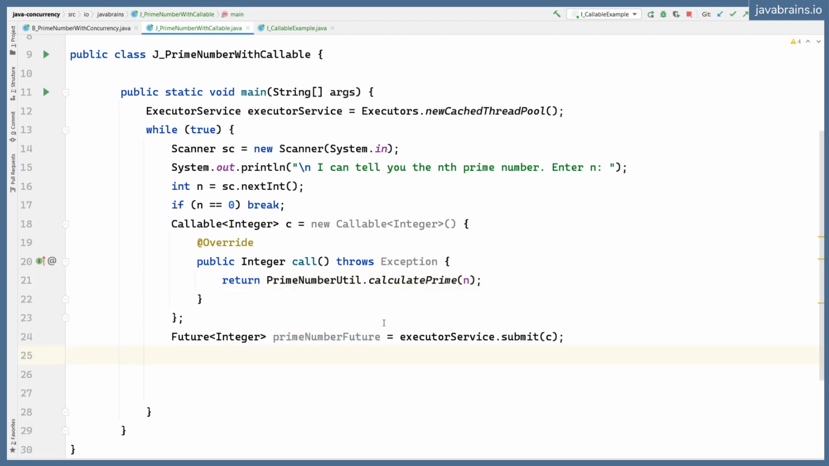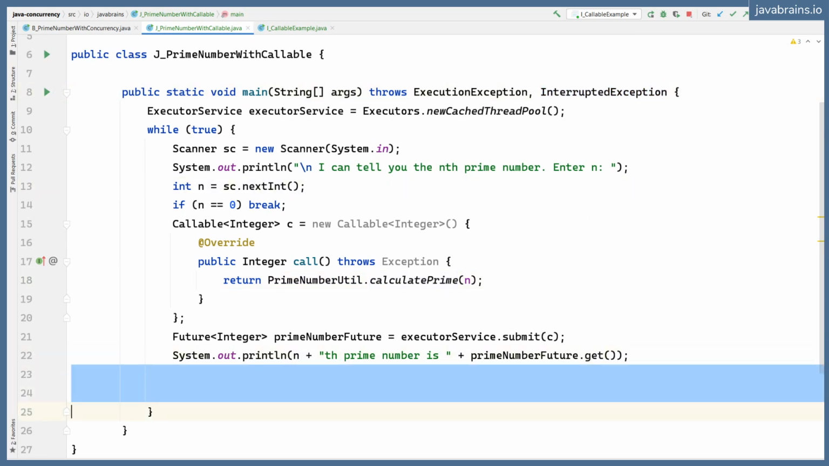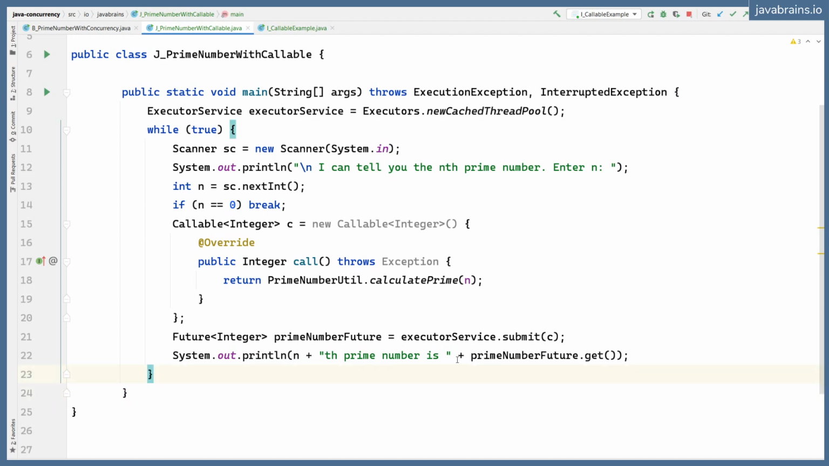Now I can peek into the box right away and say prime number future dot get. I do a sysout of prime number future dot get, and I basically say the nth prime number is, and then prime number future dot get, and now it throws an interrupted exception. I am happy to have the main method throw an interrupted exception. I don't want to catch it now, so I can technically do this. Now we know what happens if I do this. This is basically going to wait.